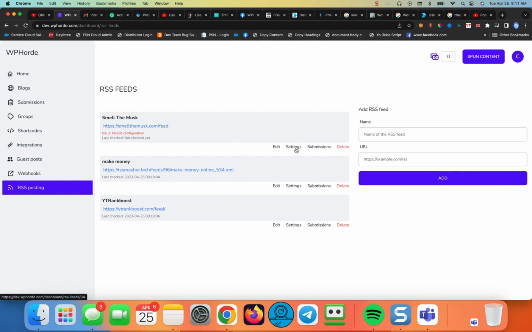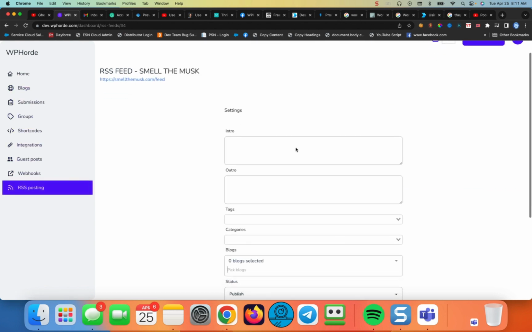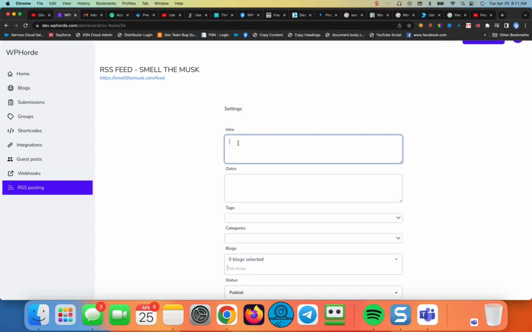So we're going to come over to Settings. And this is the exciting portion that I wanted to show you. Right here in the introduction, you can use spin text. Now this will go before the information coming from the RSS feed. So the blog posts that we're pulling, we're going to be able to create an intro stating, hey, thank you for stopping by and looking at blog name, which will be the name of the blog that it posts to. And then, of course, you can add some other information.